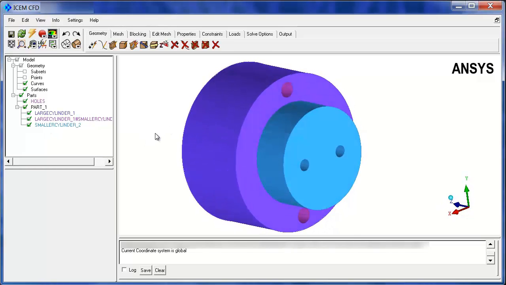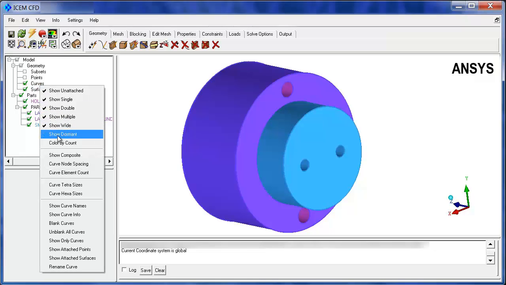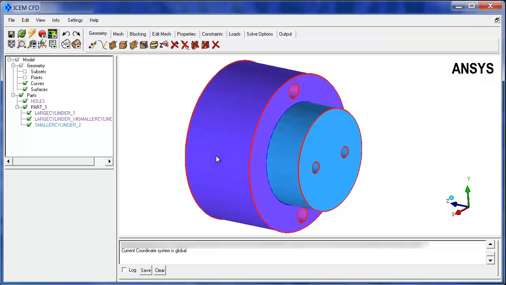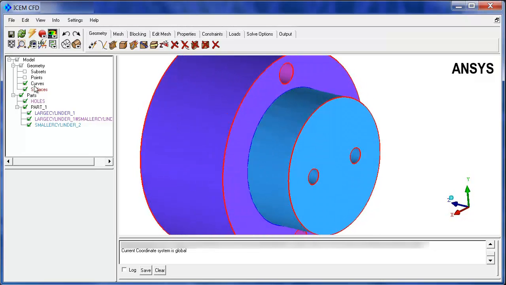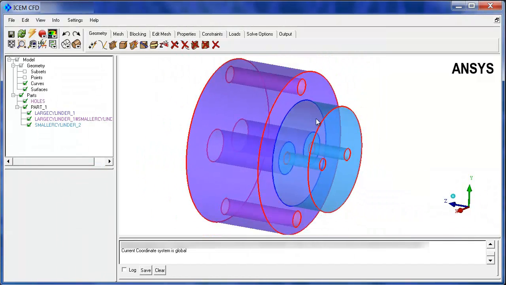To use Multizone, there's a few prerequisites. First of all, the model has to be properly connected. So we can check connection by right-clicking here, showing wide curves and showing them with their color by count. In ICEM CFD, red curves are double-edged curves where two surfaces meet, and blue are where three meet. So you can see here that the model is properly connected.